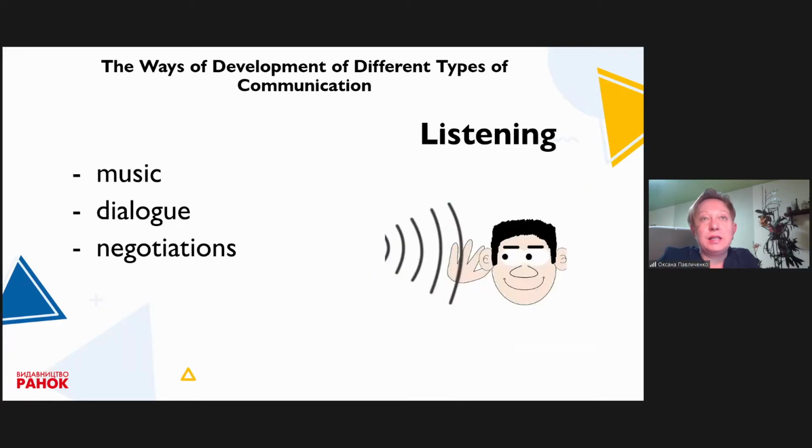And finally, listening. Some people believe that listening is not a part of communication, but I disagree because it is really very important to listen to your partner and to understand your partner, to produce a good dialogue. And if you are taking part in different kinds of negotiations, it is also very important to understand what your partners are speaking and to answer them in the correct way.